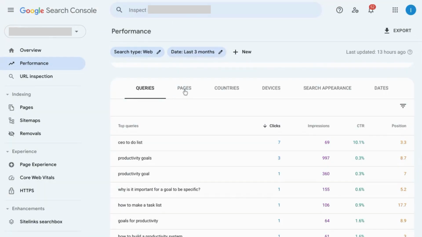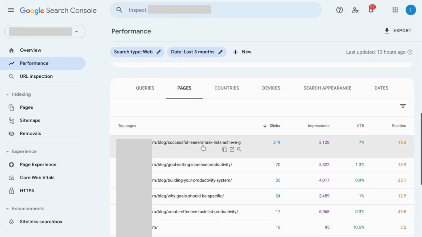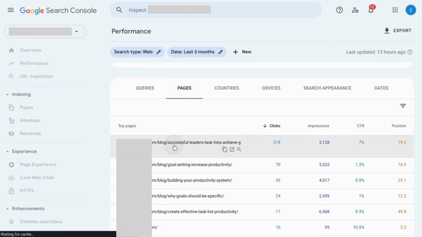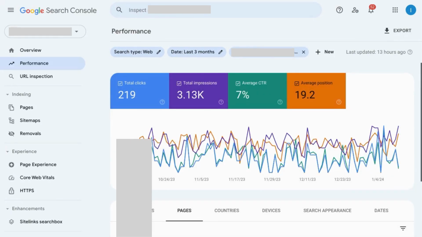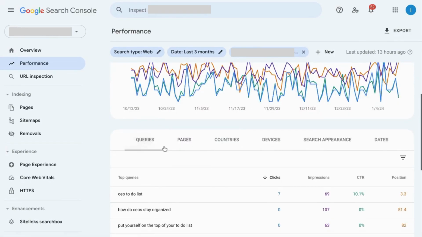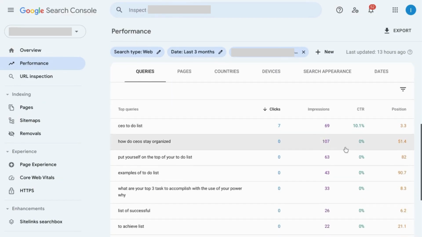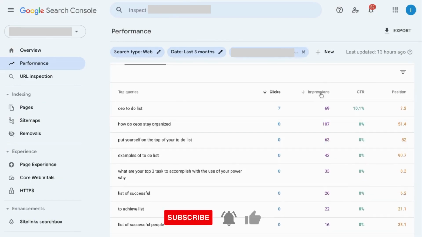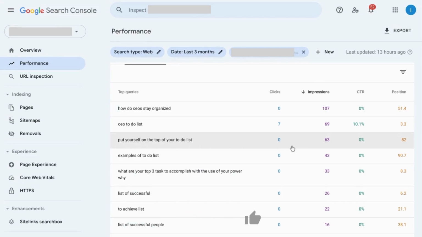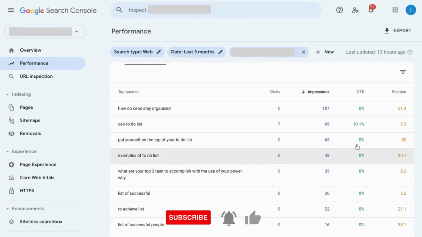to improve existing content. By going to the Pages tab, select a specific page, and then click on the Queries tab so you can see the specific keywords for which that page ranks for. Again, you can sort by impressions, look at click-through rate and position, and find keywords that you can include more into your existing content to boost those rankings.